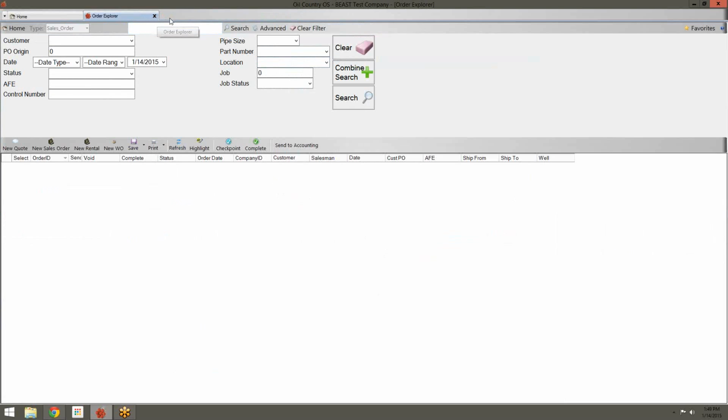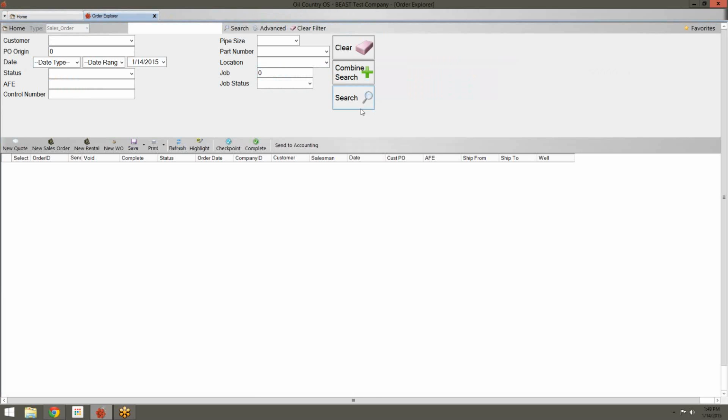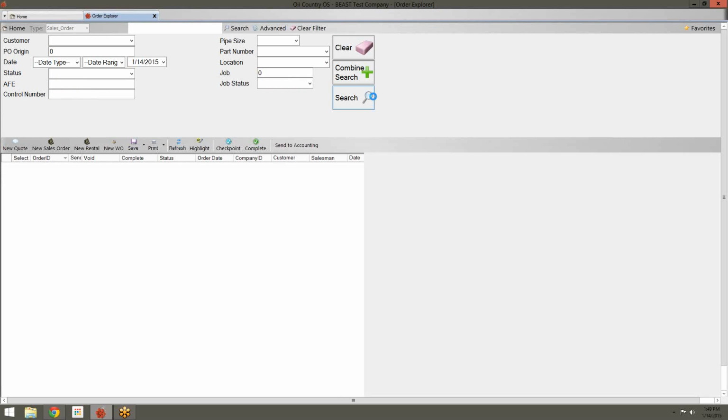Because obviously this is not going to be a one-day process necessarily, so you can always go back to the sales button, search for your open orders, and see that order number 15 is still active. In this case, we've already shipped everything and received payment, and it's pretty much done, so we can hit complete. Hit yes, and now we don't have any open sales orders.